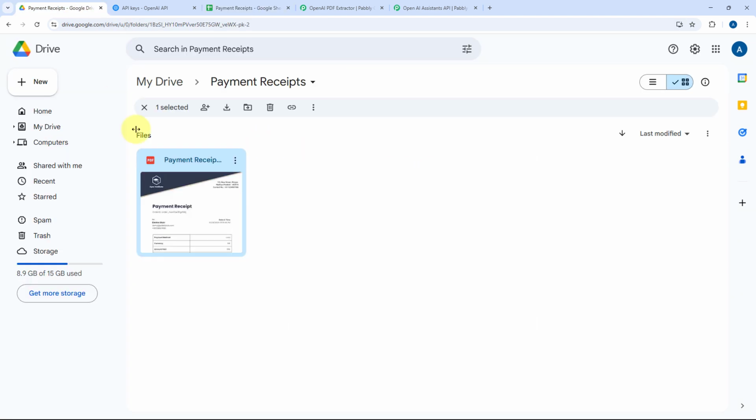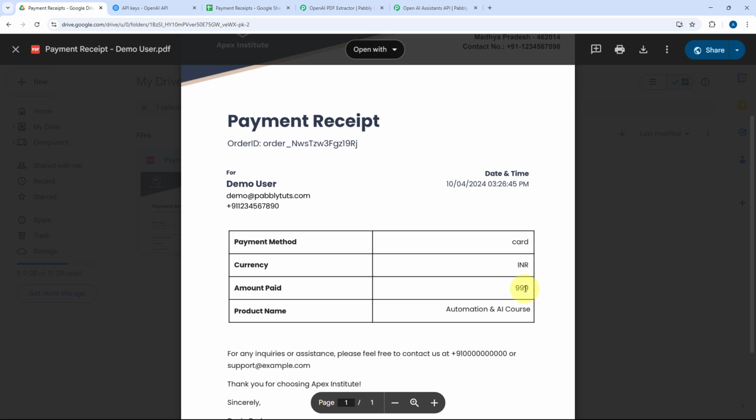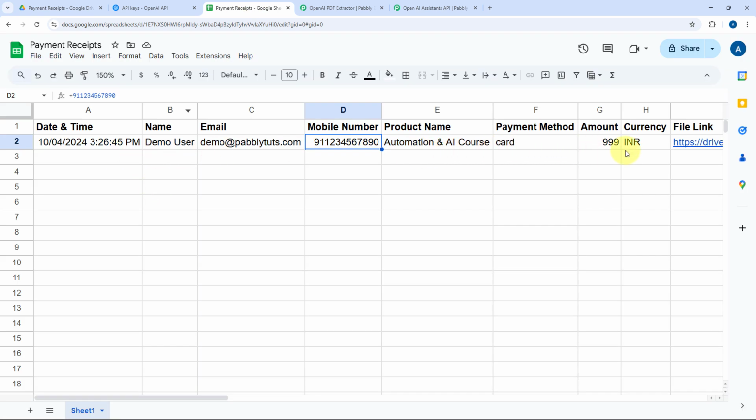So here you can see in this PDF file, we have the name of the person as demo user. This was the email address, mobile number. The amount was $9.99. The product name was Automation and AI course. And you can see the same details are added in a Google spreadsheet as a new row. And also we have added the file link of that particular PDF file from our Google Drive over here.